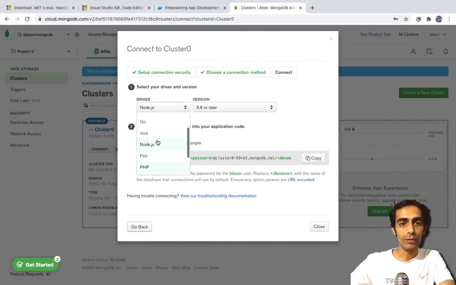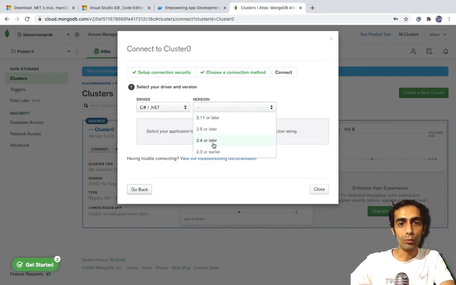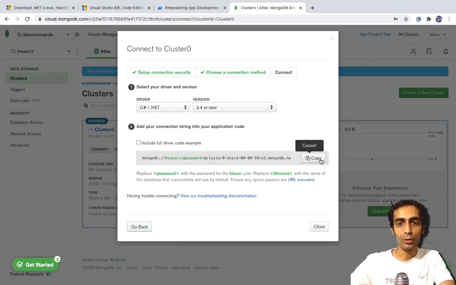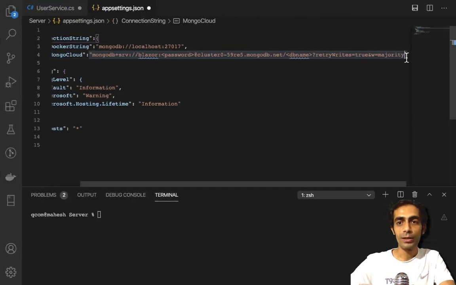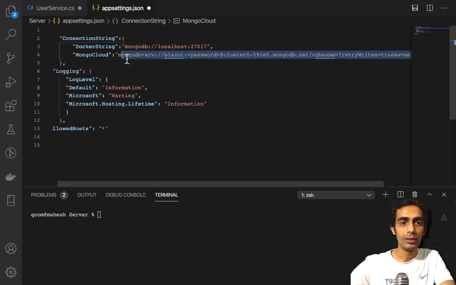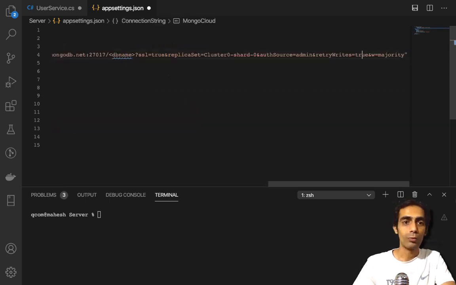Choose your driver over here, C#/.NET, version 2.4 or later. Copy this string, and now this string will be massive. Define your DB name, my DB name. You can use any DB name, there is no barrier. This is just the string.